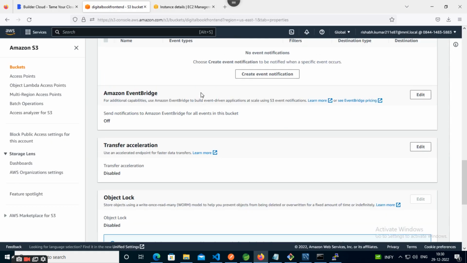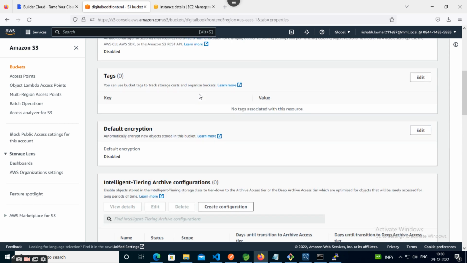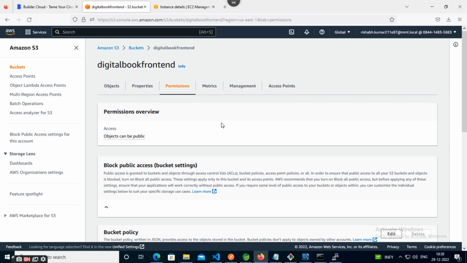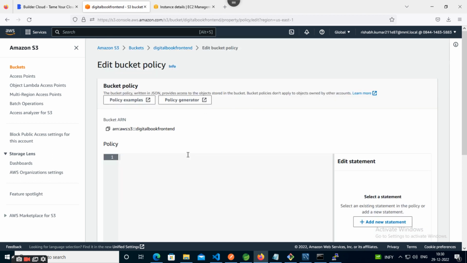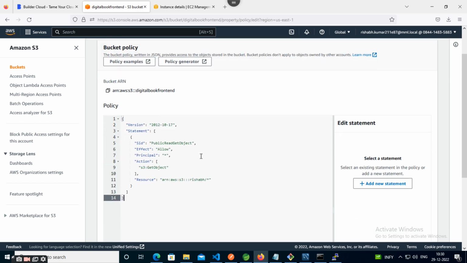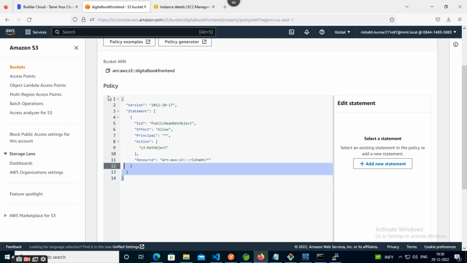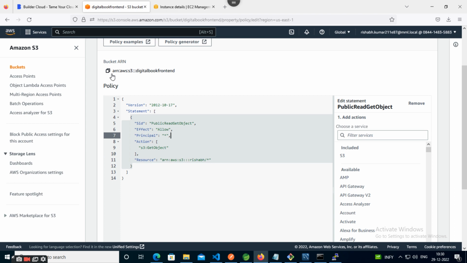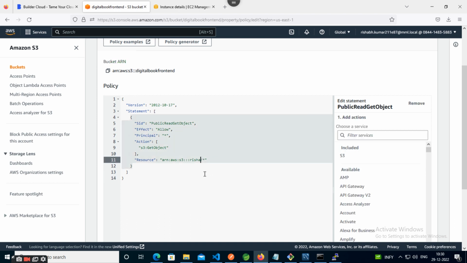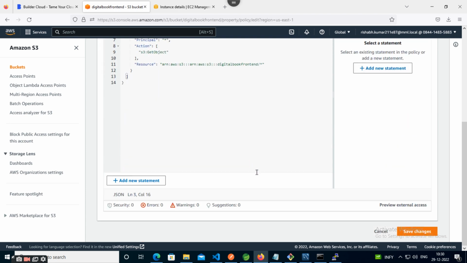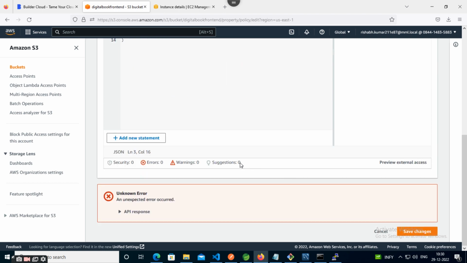The first thing we have to do is set its permission to public. So you have to go to permissions, go to your bucket policy, click on edit, and you have to paste your policy over here. Just keep it like this. Here is your S3 digital book front end bucket ARN. You will just replace this part from here only. I will just copy it and I will replace it. I will save my changes.